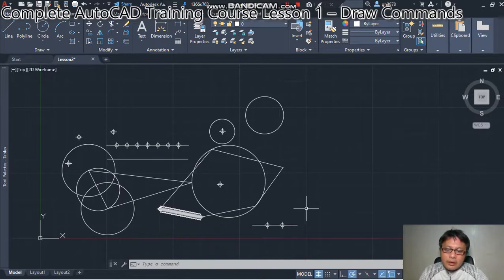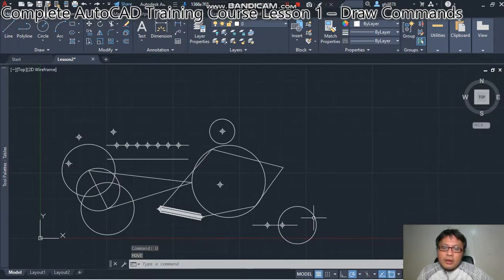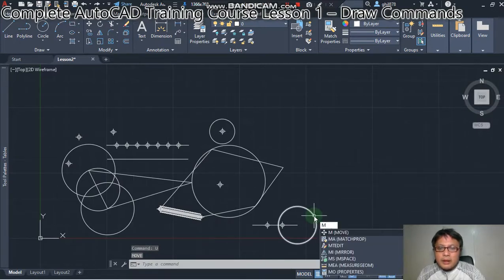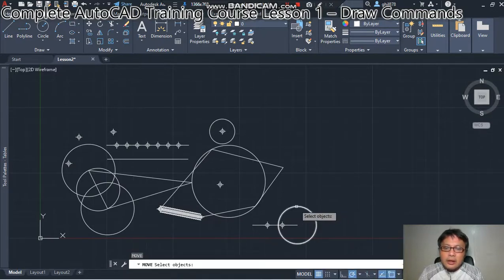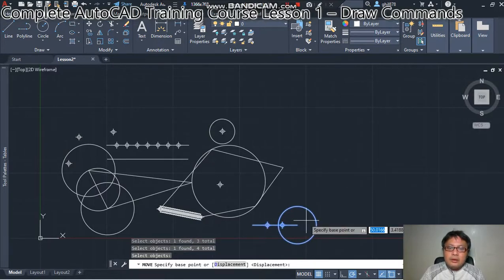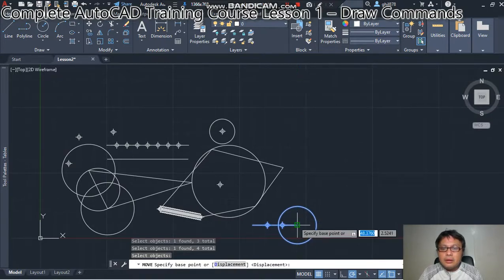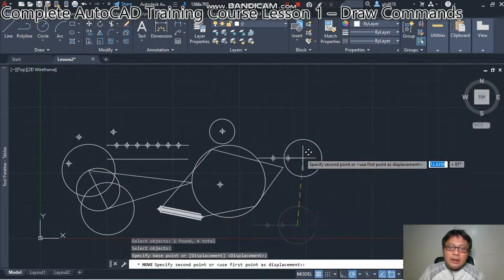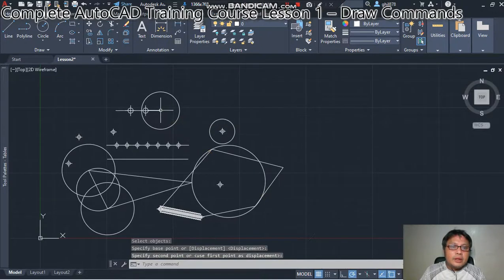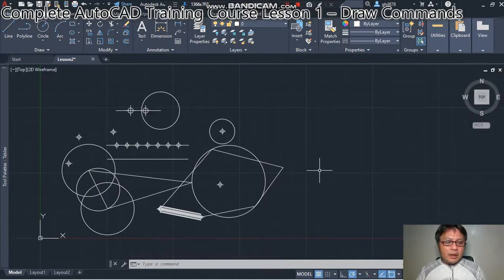So let's try to undo it. So you undo. So it will turn back. Let's say I want to move multiple objects. M, enter. So these objects, this object, the circle, the line, the point, then press enter. Let's say this is the base point that I want to use. Click it, then move it where you want to put it. So there. So that's the use of the move command.